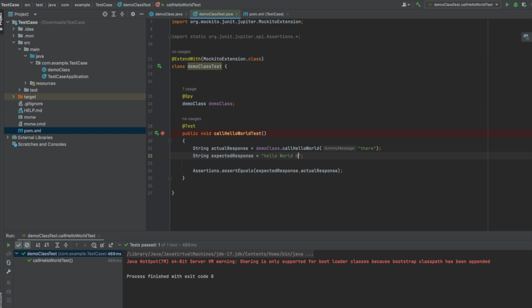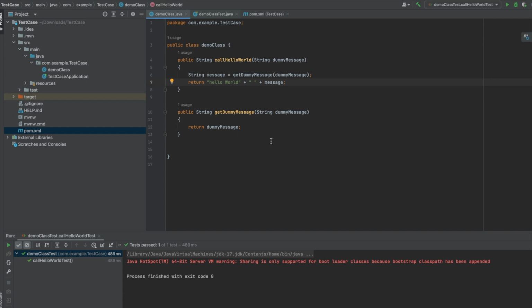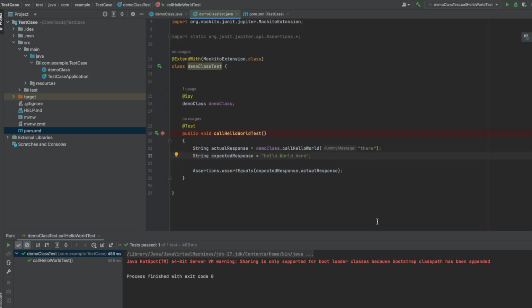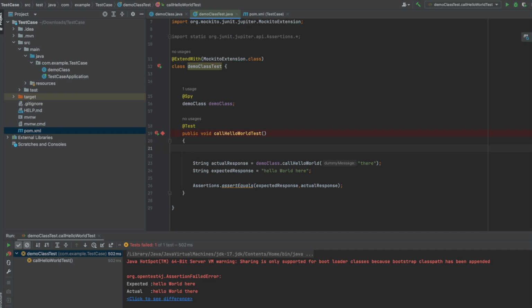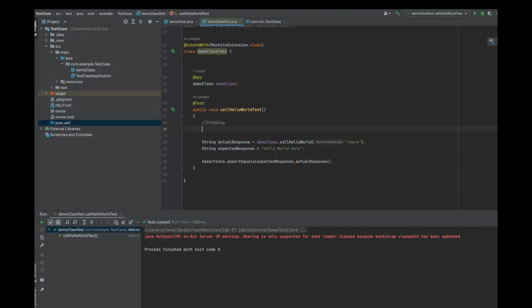Now suppose we replace this hello world with hello world here. Now this message should return there, so it should fail. Yeah, correct, it is failing. So now what we will do is mock the second method of the DemoClass. So let's comment it out as stubbing.